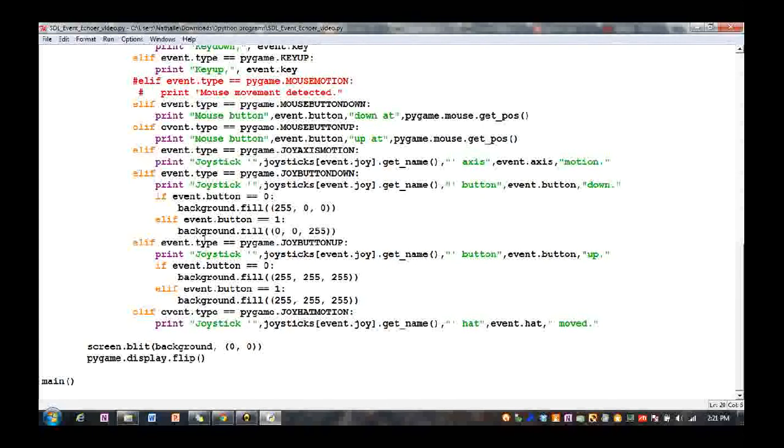What I put in here, this is my code. This isn't from his. I basically just said for button 0, which is A on the Xbox 360 controller, fill the screen with red. If I press B, fill it with blue. This is for when I press it down. This is for when I let go of it. Put it back to white. And then I blit the background to the screen, and then I update the screen. So let's run this and see what we got.